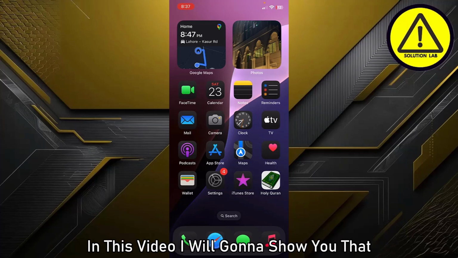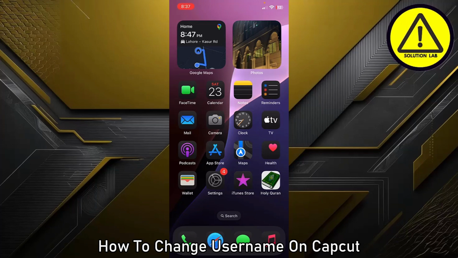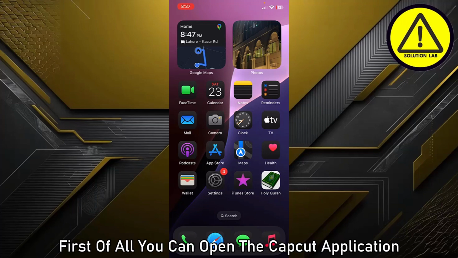In this video, I am going to show you how to change your username on Capcut. First of all, you can open the Capcut application.